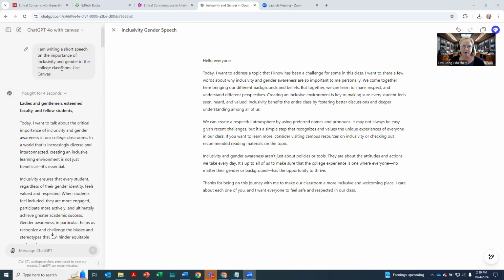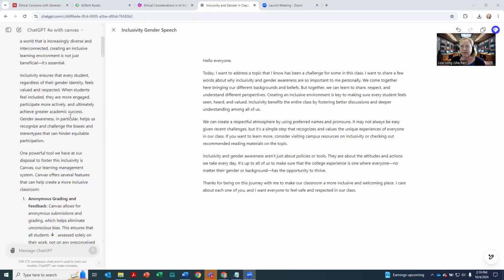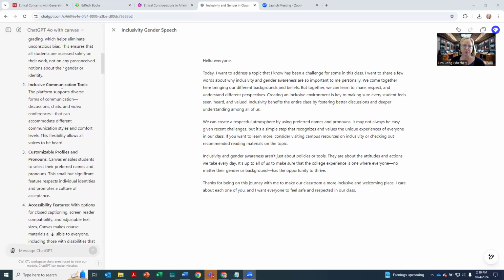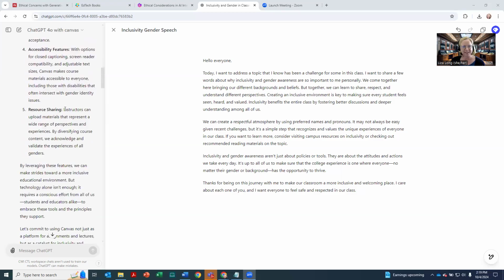I've been working on queer theory for one of my classes, and so I said, "Hey, I'm writing a short speech on the importance of inclusivity and gender in the college classroom," and I wasn't sure how to activate Canvas, so I told it to use Canvas. Well, we had a little difference of opinion about what that was. So the very first speech you can see it gave me talks about the learning management system Canvas.